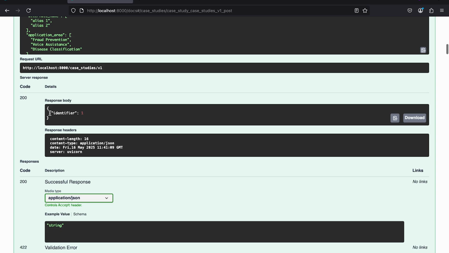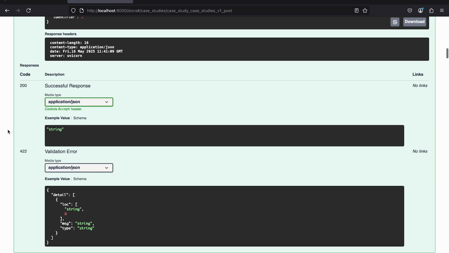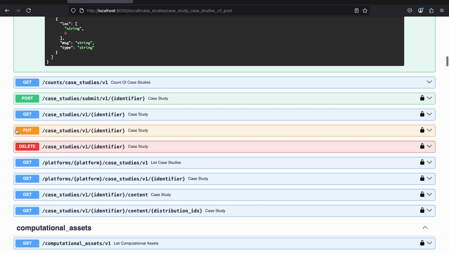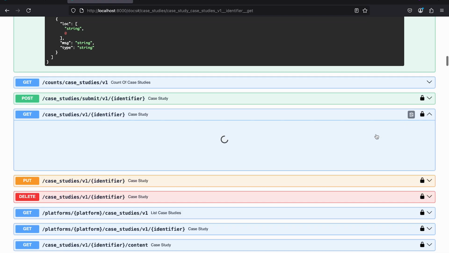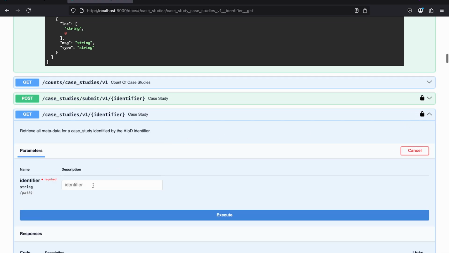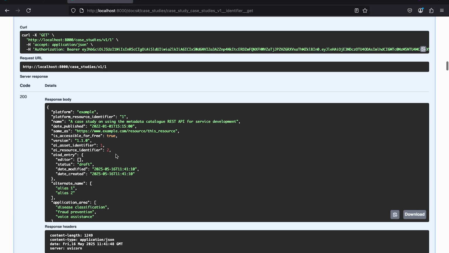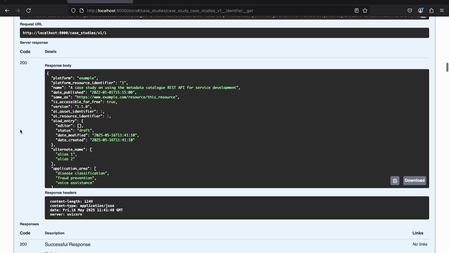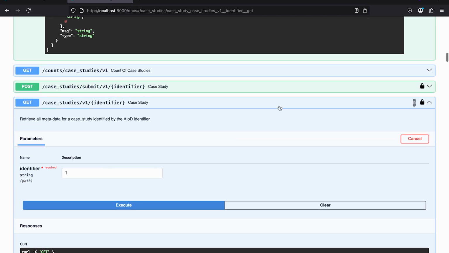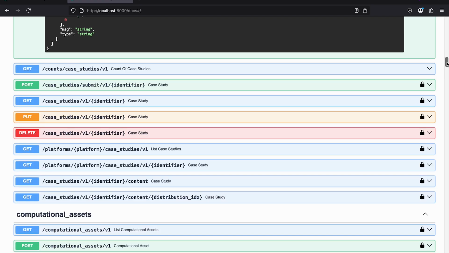We have a successful response, and the case study we uploaded has the identifier 1. We can also see this asset when we request the asset for the identifier. So here we get the successful response, and we see here indeed that we get the asset back that says a case study on using the Metadata Catalogue REST API for service development. So you'll find similar endpoints for all the different asset types.